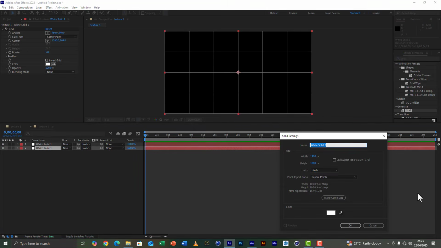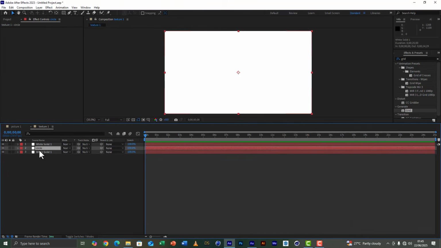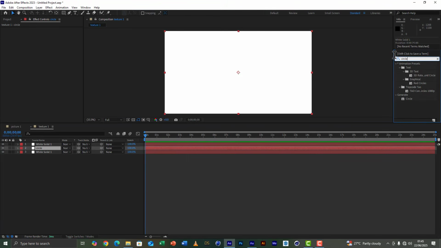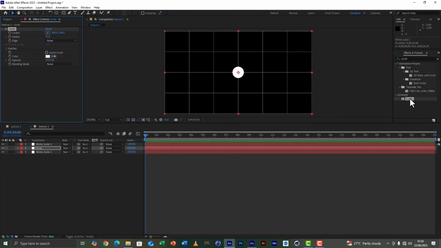We are inserting a new solid layer. Then the new one, let's name it circle, okay, and make sure you place it in between the two solid layers, okay. So the circle will be in the middle. Now let's come to effects and presets and type circle. Circle, okay. So circle under generate. Double click to apply it.